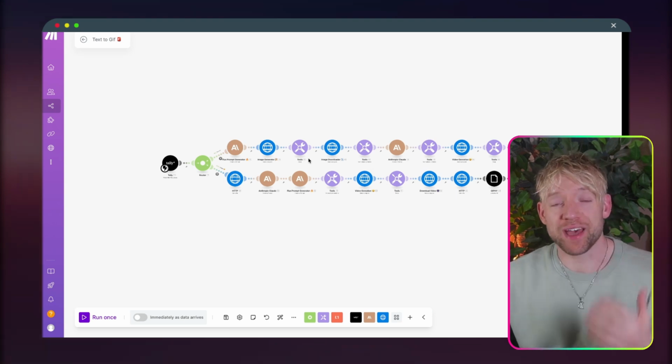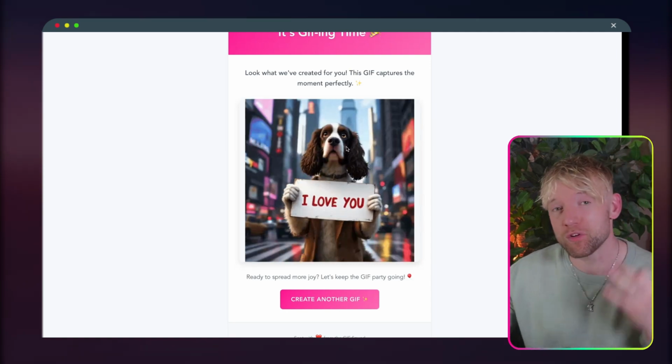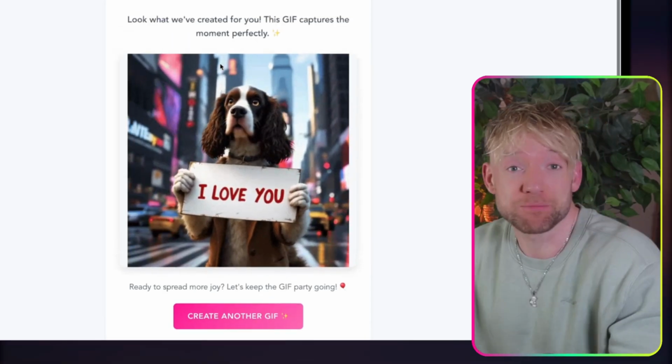This AI automation turns text or images into fully fledged GIFs that look exactly like this, and it can do anything you want with fully accurate text. The process is pretty crazy actually.